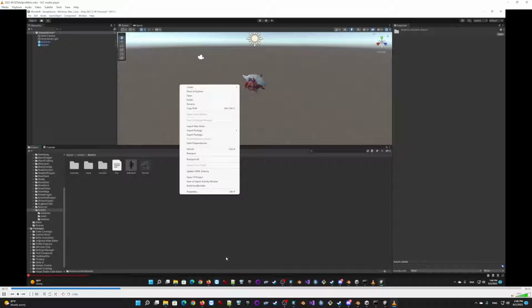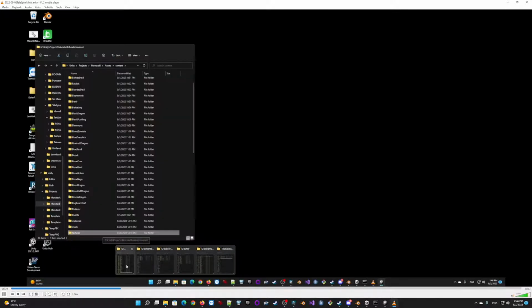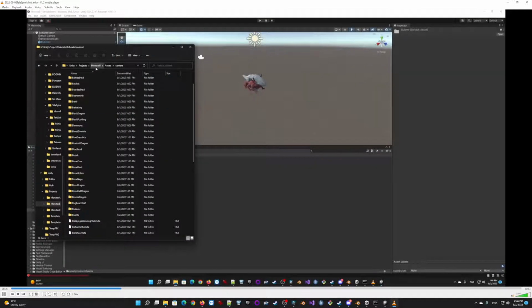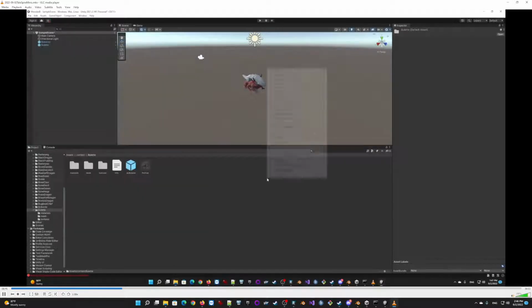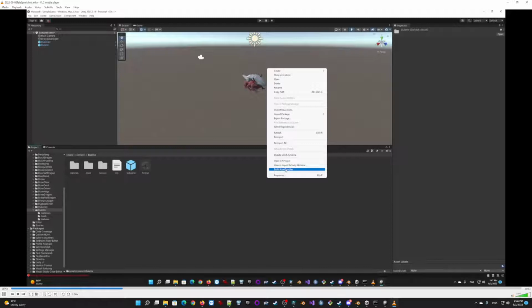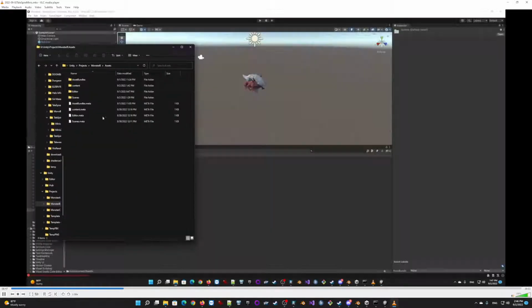Build asset bundles. Now, you don't want to be in the assets folder. The first time you do that, it's going to create an asset bundles folder. Try that again: build asset bundles. It will create this asset bundles folder, and it'll put your stuff under there.